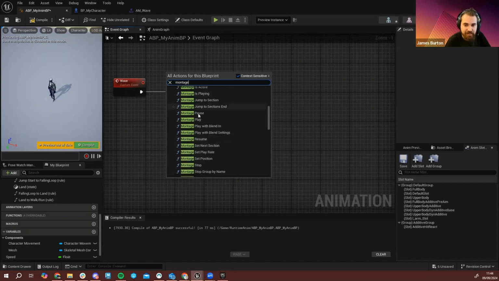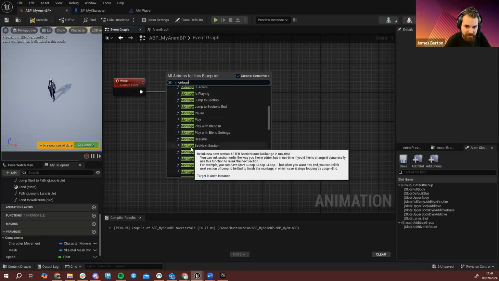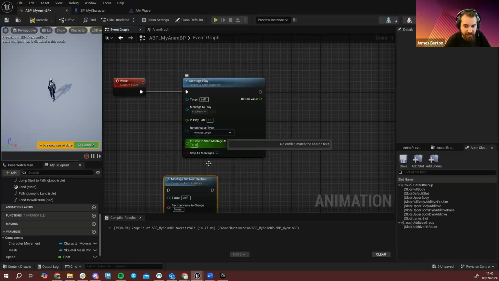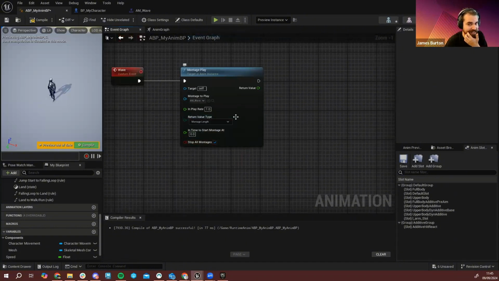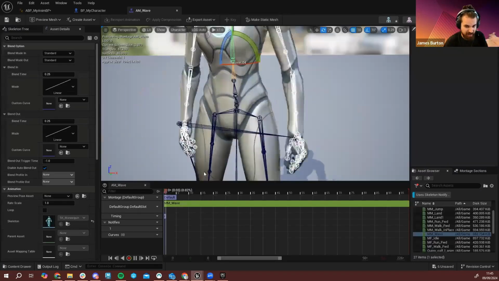There are all these options for montages as well. So montage with zoom, set next section. There's another one that's quite handy. You can set the next section so that instead of having to jump to a section, if you know something's going to happen, you can set the section that you're going to go to. There's a lot of really handy things that you can do with montages. And within the montage itself, there's quite a lot of nuance.